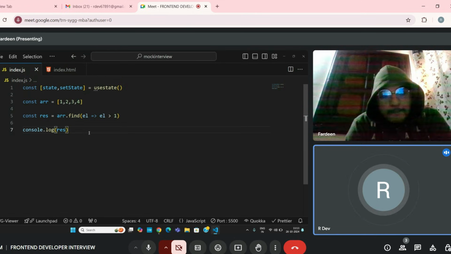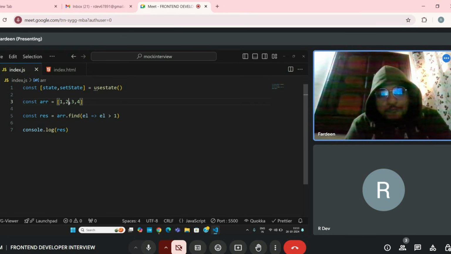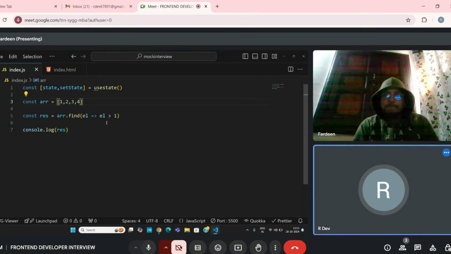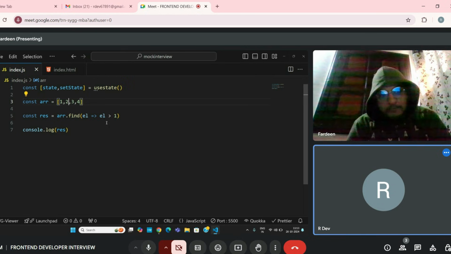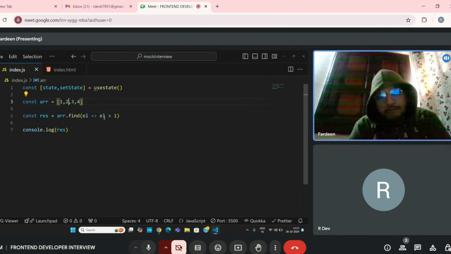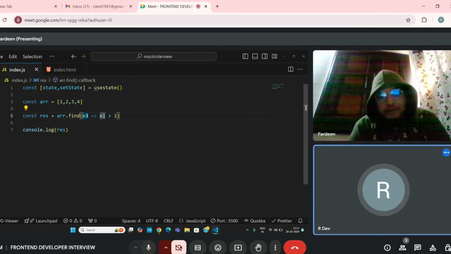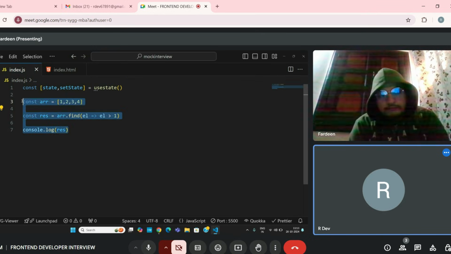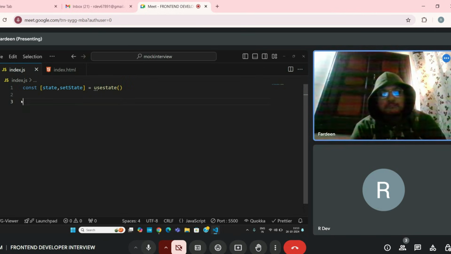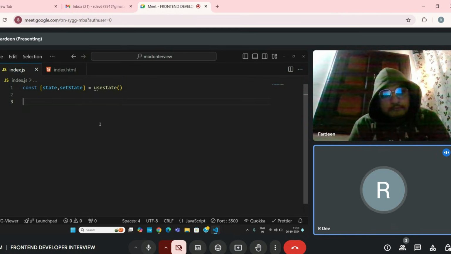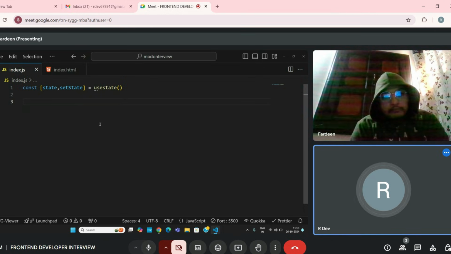El greater than 1 is 3. No, sorry, it will return 2. So 3 and 4, are they not greater? Yes, but it only returns the first element which satisfies the condition. Okay, fine. You can remove all this. Okay, JavaScript and React done. We'll move to HTML.